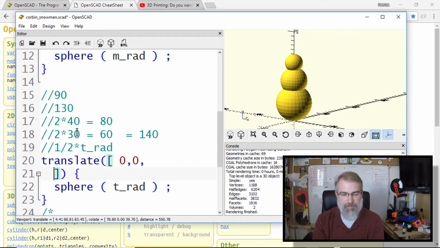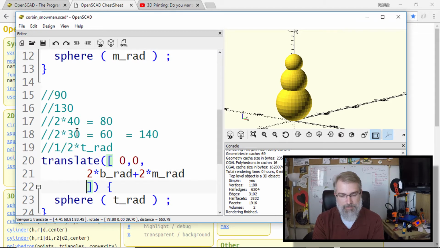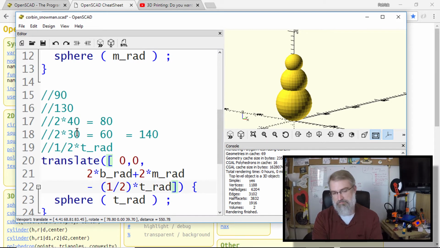So let me try that. So I can do 2 times the bottom radius plus 2 times the middle radius minus 1/2 times the top radius. Let's see how that works. It looks the same. Perfect.